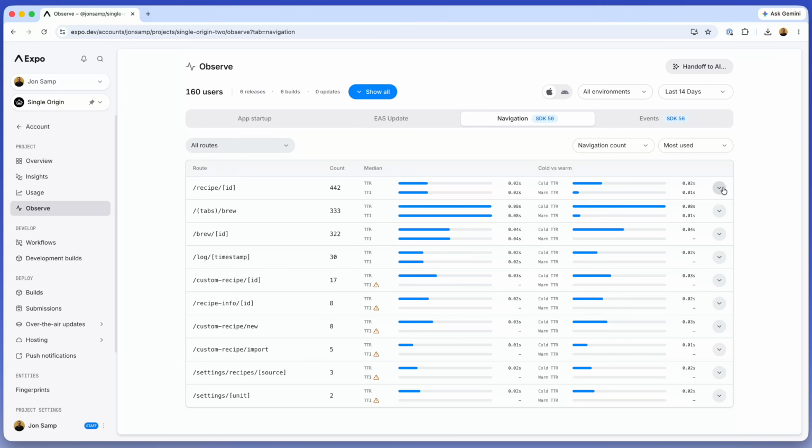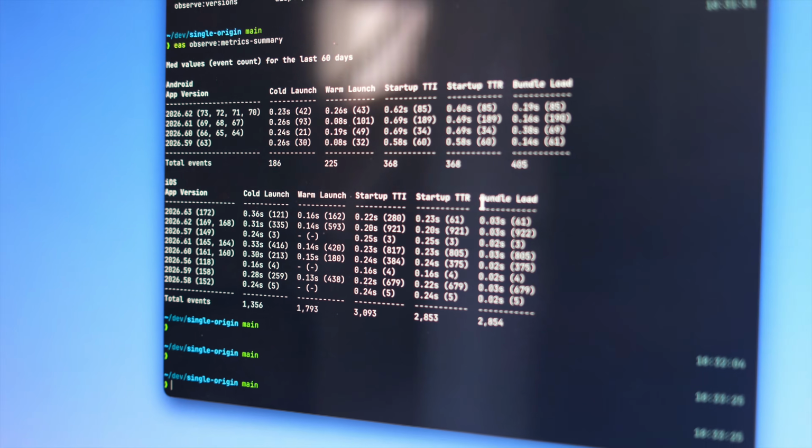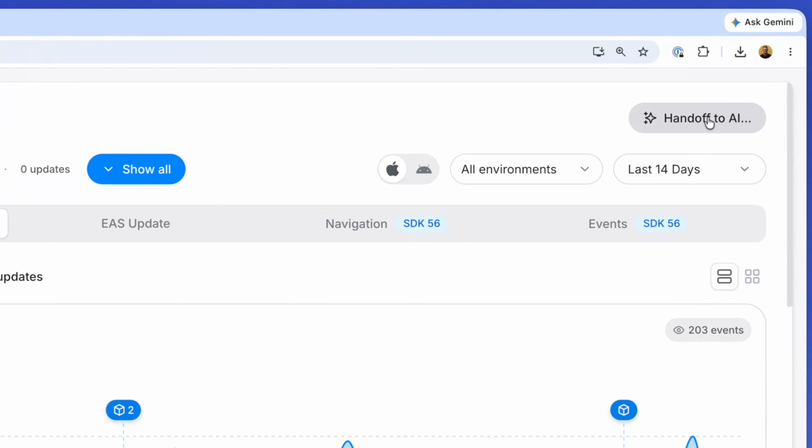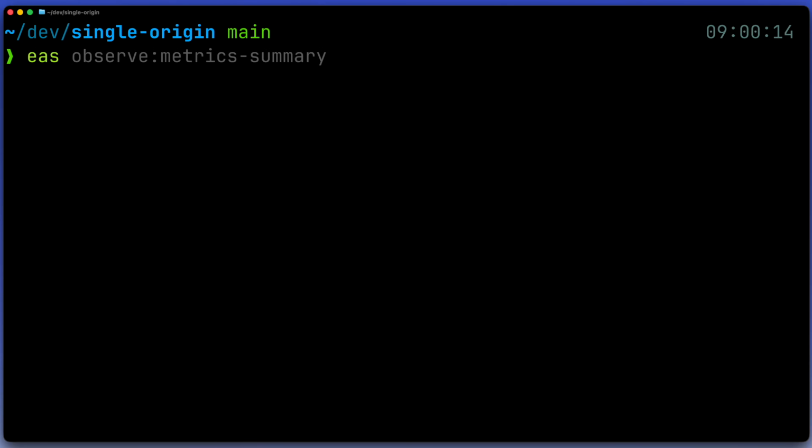And it keeps going. You'll get navigation-related metrics, all put together in a timeline that represents a user session. You can even add your own custom metrics along the way. Now, with all of this data, it might be kind of hard to wrap your head around it all. And we felt this too. And so we've made it easy to use your favorite AI to summarize the most important signals and to get actionable next steps. Or if you need more control, you can use EAS CLI directly to get more targeted results.